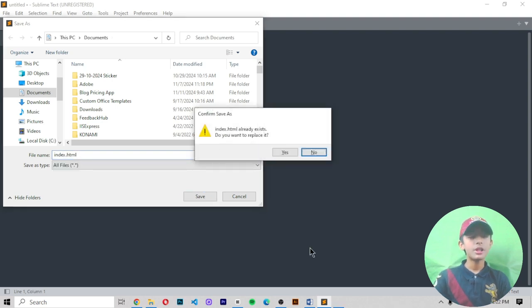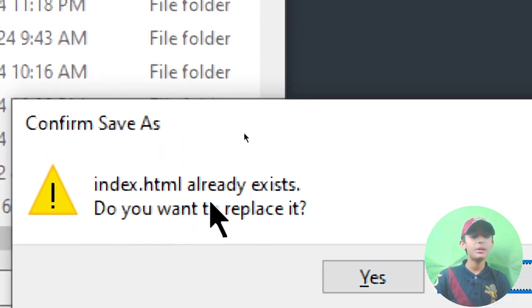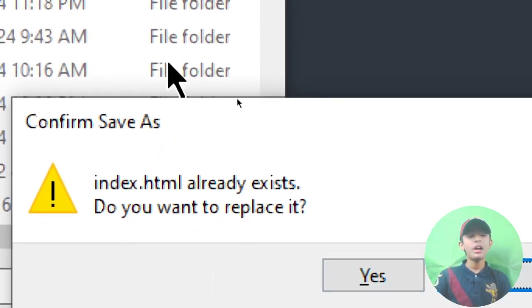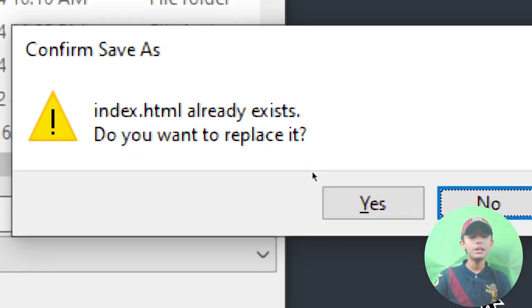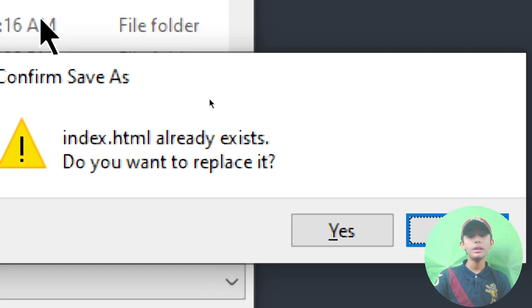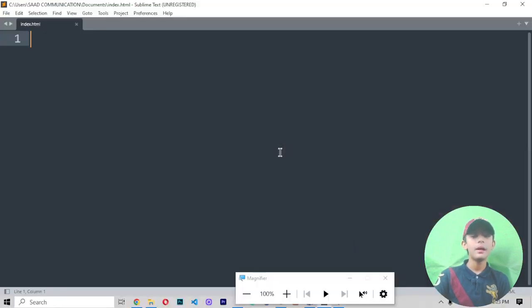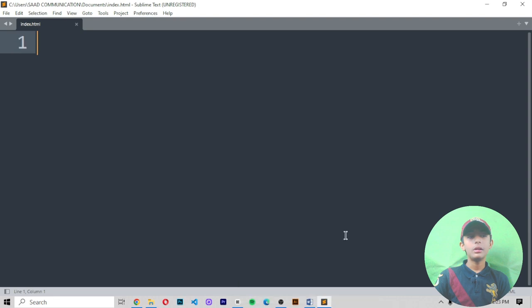So this type of message is coming. This means index.html already exists. Do you want to replace it? It means the index.html file has already been made. If in that file there is no important work, you will press yes. If there is any important work, you will press no, and you give a different name to the file, like html.html, this type of name.